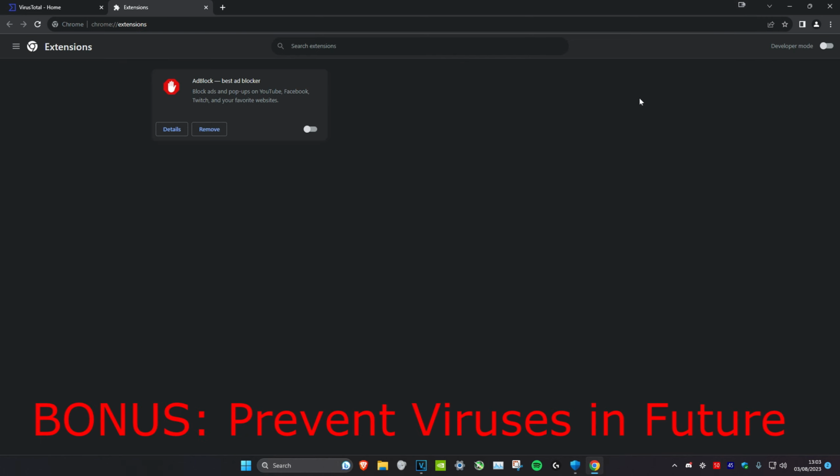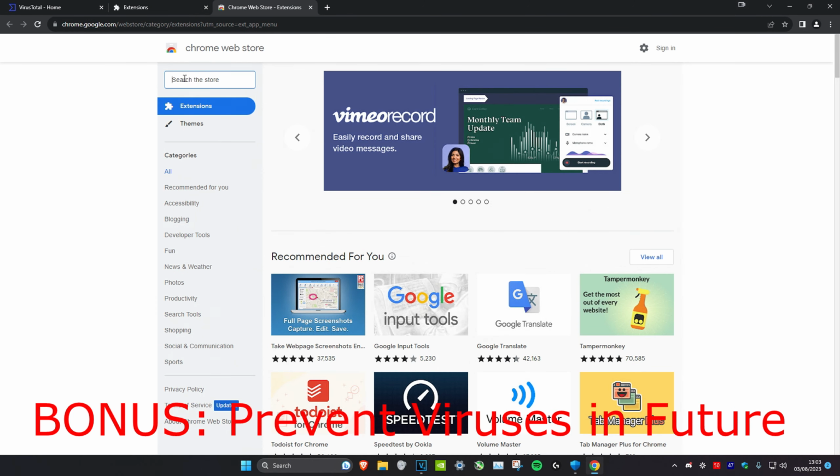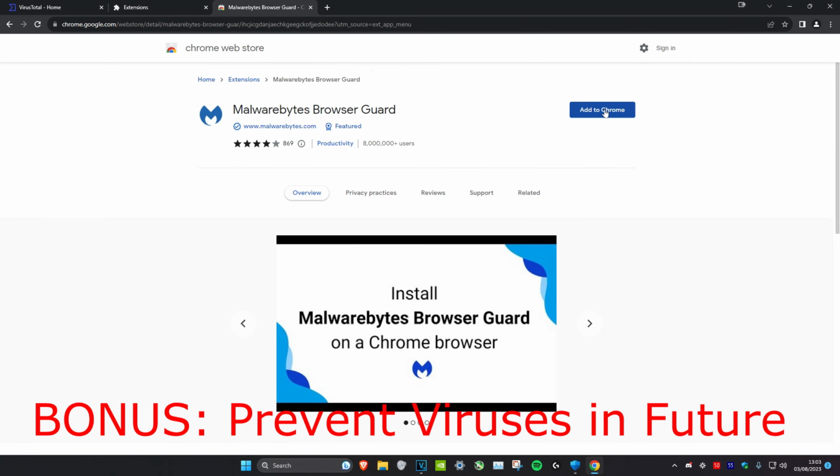Also on your web browser, you want to download the extension Malwarebytes. You can get this on any web browser, I'm pretty sure. So we're going to click on the three dots, extensions, visit Chrome store or just visit any store that you may have. And then we're going to type in Malwarebytes. And then you could just download this, add it to Chrome. And it should protect you from most dodgy websites.